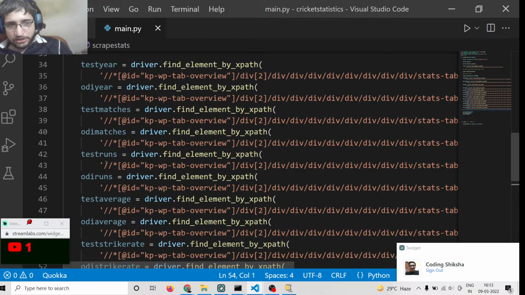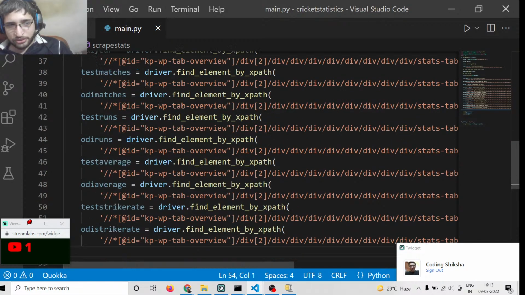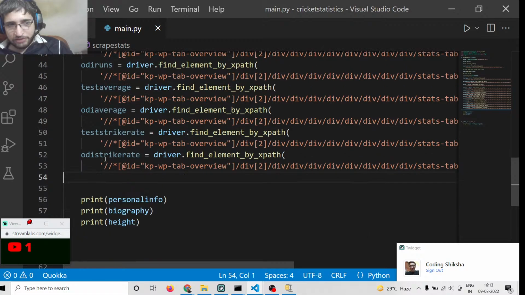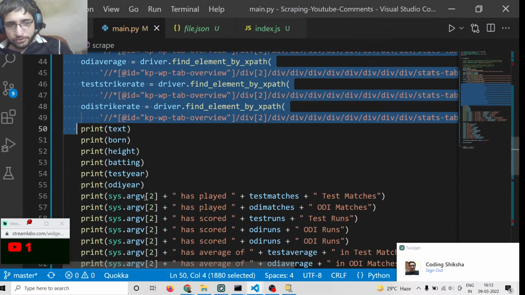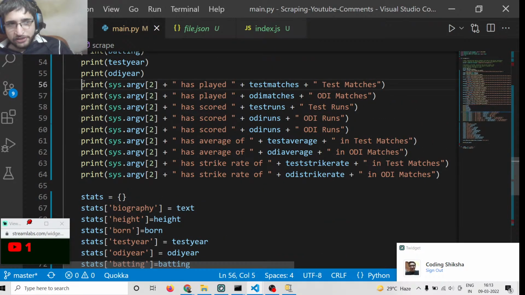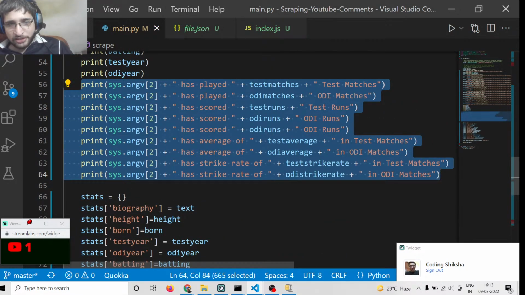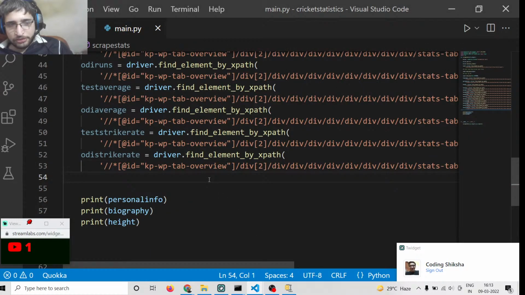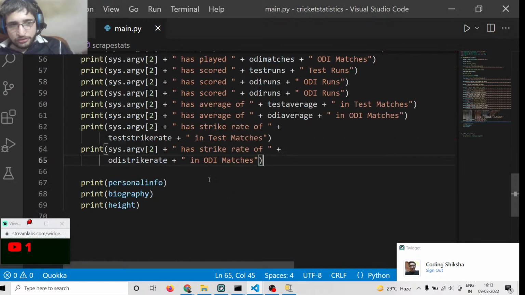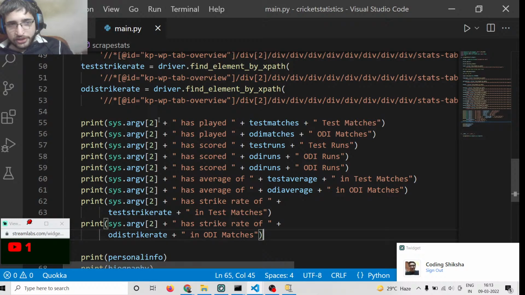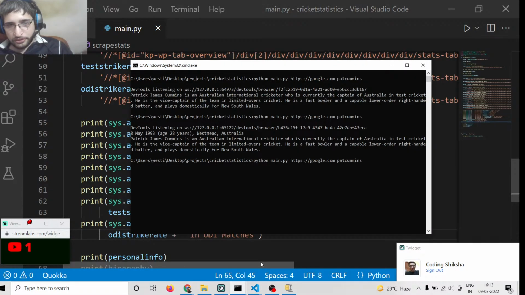Test year, ODI year, test matches, ODI matches, test runs, ODI runs, test average, ODI average, test strike rate, ODI strike rate. Now what we need to do is print it out in a nice manner. So that's it. Let me now print it, and run this once again.